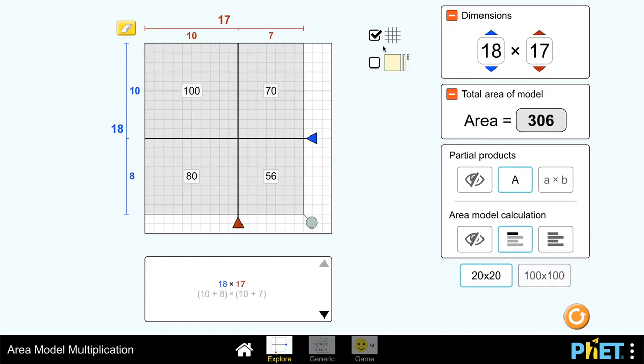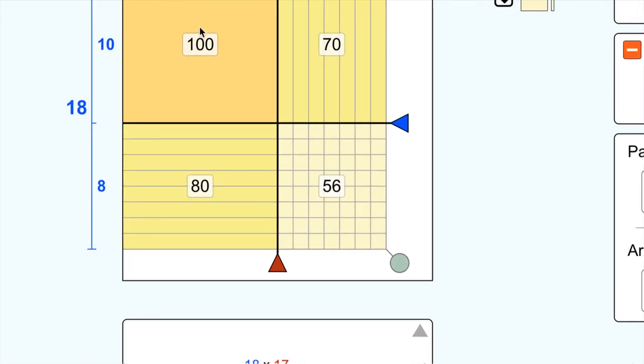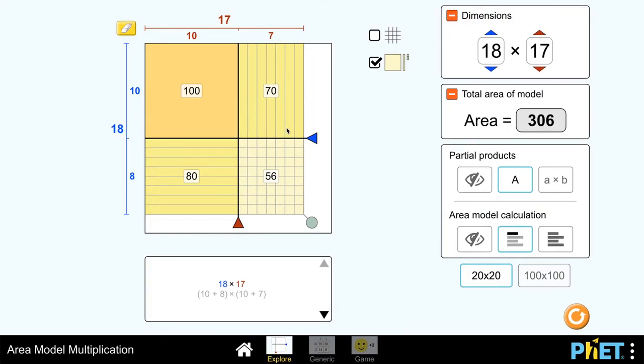And if you're in the 20 by 20, by the way, you can turn the grids off, and then you get base 10 blocks. You've got your hundreds grid here, individual ones, and then 10 sticks over here. Just so many cool visualizations for kids.